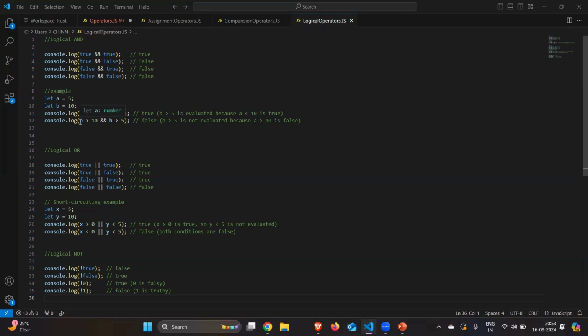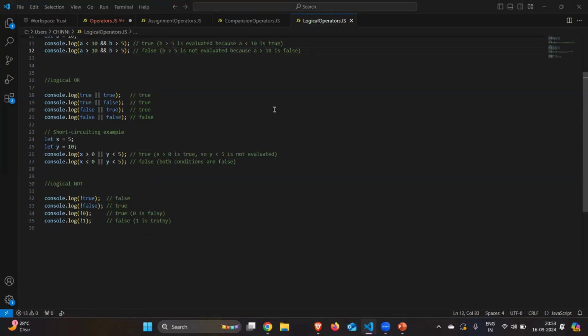And coming to the second example, if a is greater than 10 and b is greater than 5, the output is going to be false, because b greater than 5 is not evaluated since a greater than 10 is false. And coming to the logical OR, it returns true if at least one of the operands is true, otherwise it returns false. If the first operand is true, the second operand is not evaluated, as the overall result will be true regardless of the second operand.